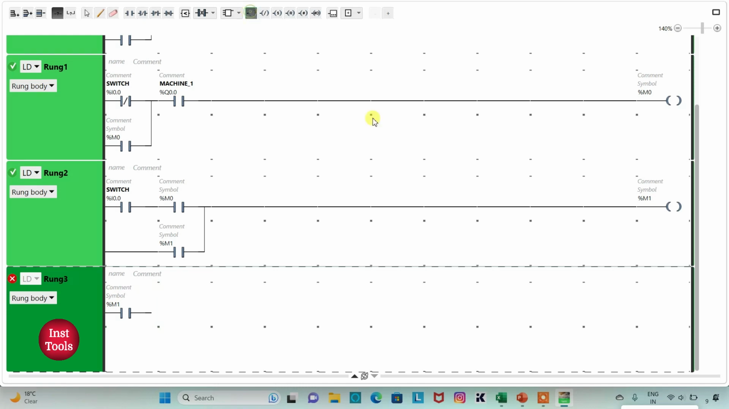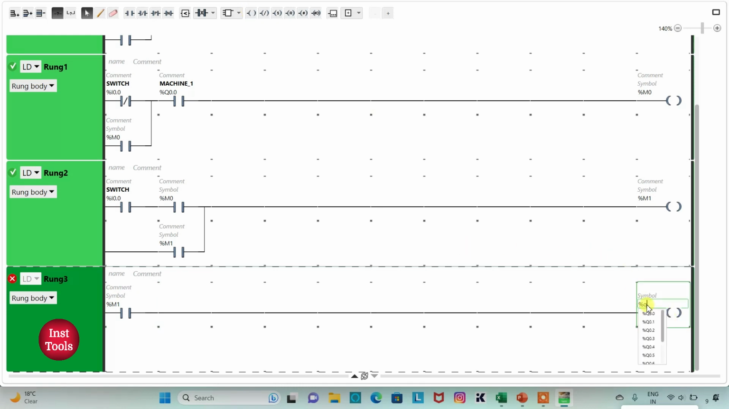And then I will insert a coil here. I will assign address to it as Q0.1. I will also add symbol to it as machine 2.